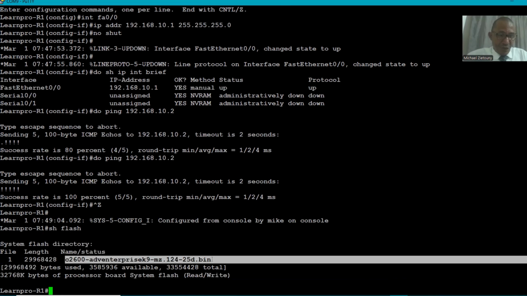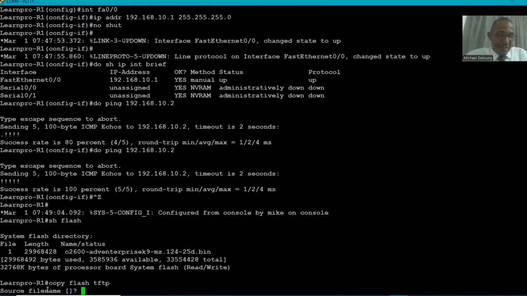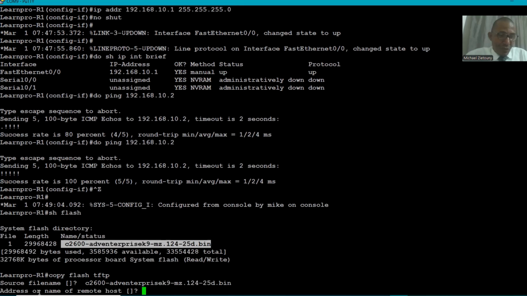the flash of the IOS in the flash. So I had to say copy flash to TFTP. What am I trying to say? Copying what is in the flash memory to your TFTP server. I enter that. It's asking me the source file name. So I just highlight that name and I right click it. It would instantaneously paste that name, and it's equally asking me the address or name of the remote host.